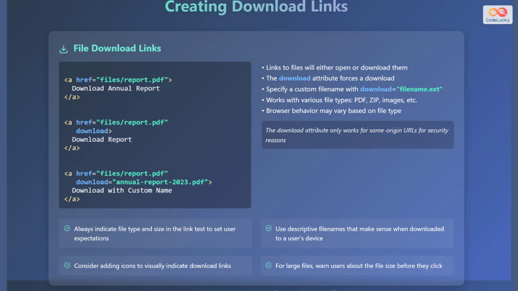HTML links can be used to facilitate file downloads. By linking to a file, such as a PDF or zip archive, users can either open the file directly in their browser or download it to their device. The download attribute forces the browser to download the file, rather than attempting to open it. You can specify a custom file name using the download attribute.